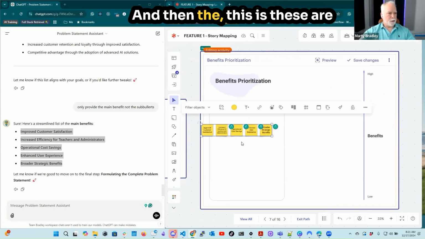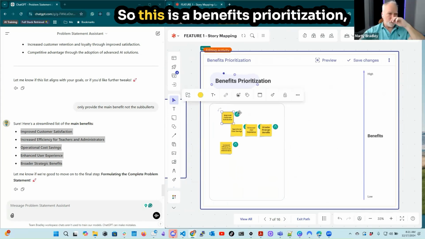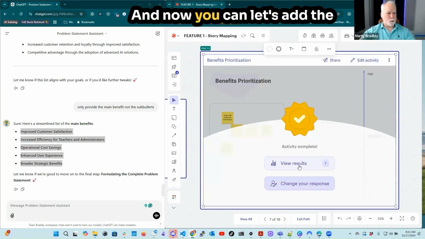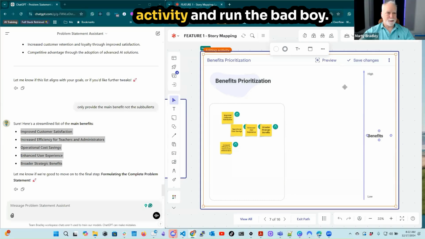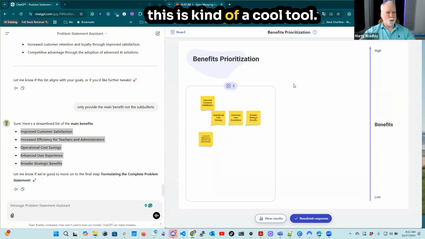And then these are some tools that Lucid provides. So this is benefits prioritization. You drop in your stickies and save the changes. And now you can edit the activity and run the bad boy. So what happens now is that this is kind of a cool tool.